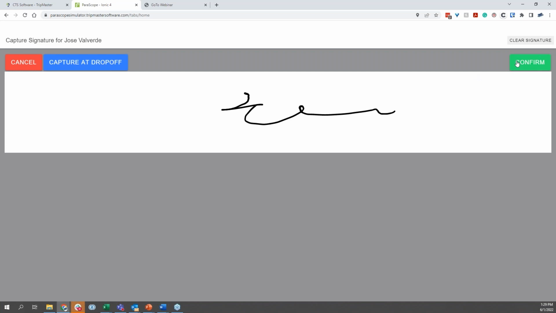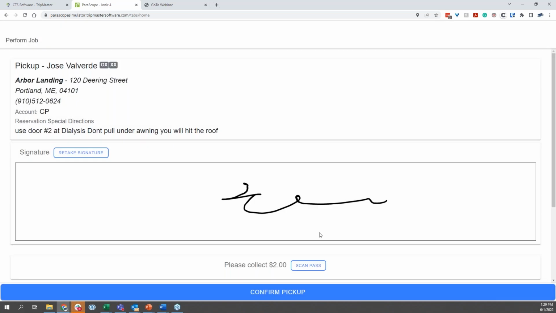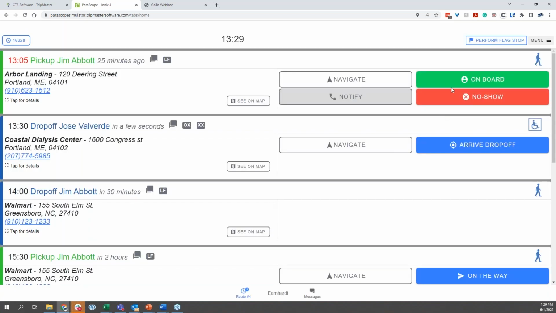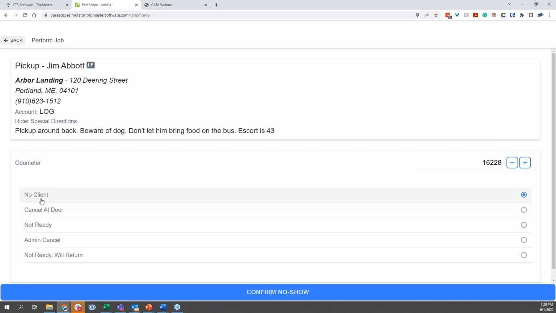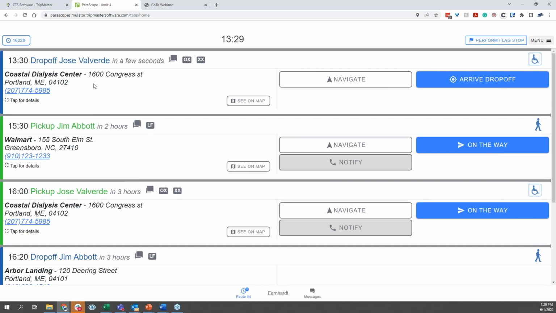You don't need signatures, but we offer it if you needed it. And so then you're just confirming who you're picking up. If there's a no-show or somebody decided not to go, then you can say no-show and say, hey, they canceled and decided they weren't going to go to Walmart today. And that'll remove the drop-off. So it's just showing you what you've got to do for the day.